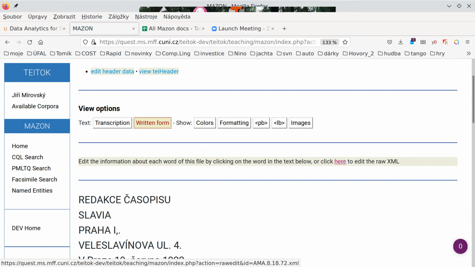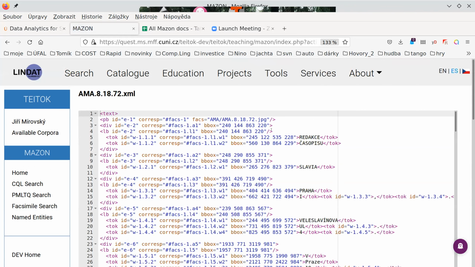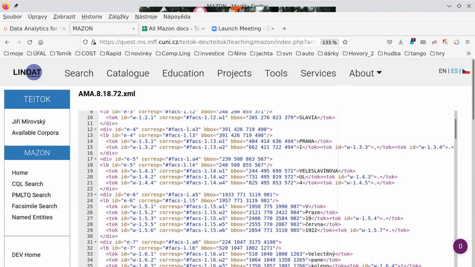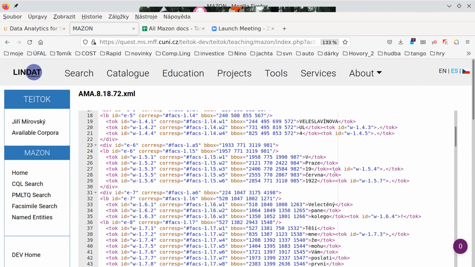In Teitok, one of the very nice features is that you have always access to the raw format of the text. Like here, if I press that button, I see the text in the TEI format. So if all the buttons and menus fail in some way, and they do not have the feature that I need, I can always go to the XML file and do the change manually.